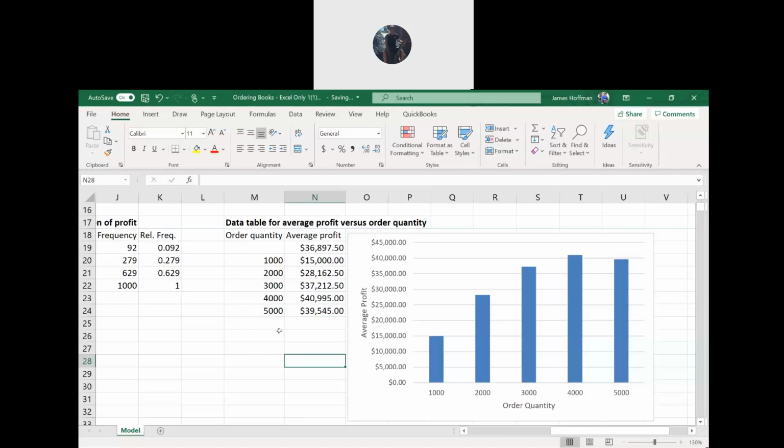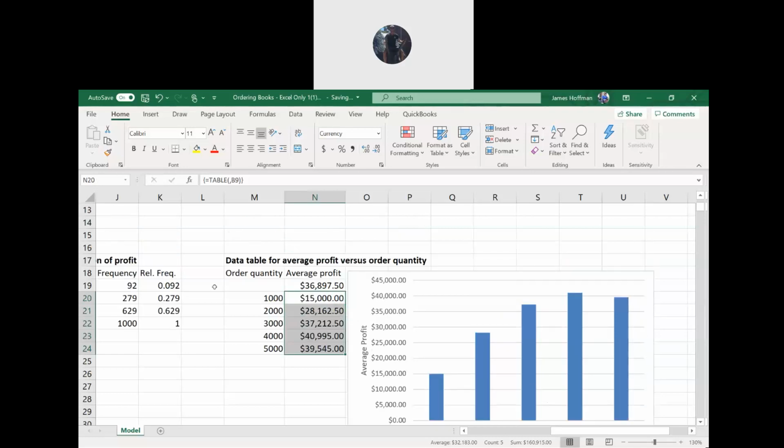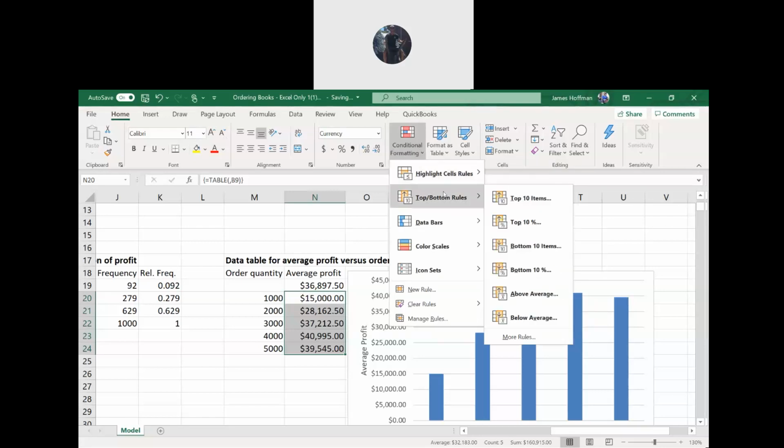Okay, so the goal here was to determine the order quantity that gave us the highest associated profit. Let's just confirm what we see in the chart and what we see in the table. Select N20 to N24, and let's do a conditional formatting to confirm the highest one. Under the Home tab, Conditional formatting, Top/Bottom rules, Top 10 items.